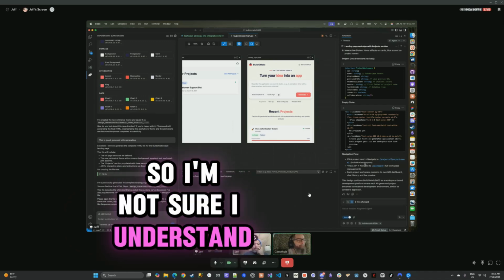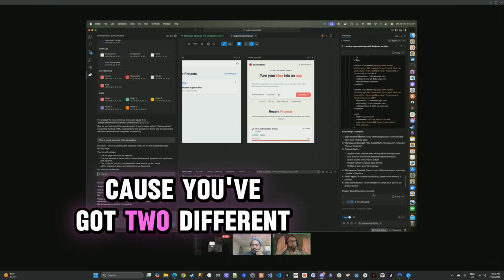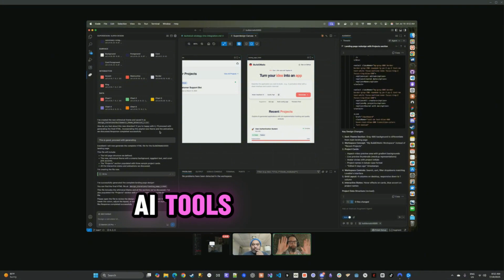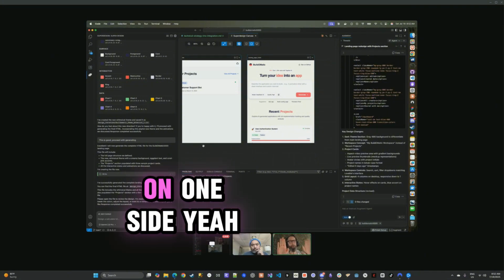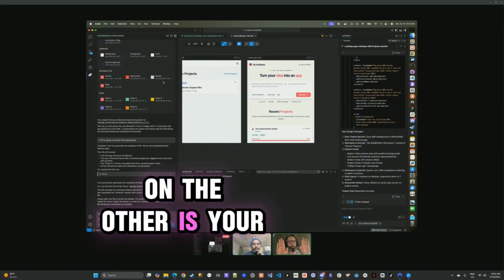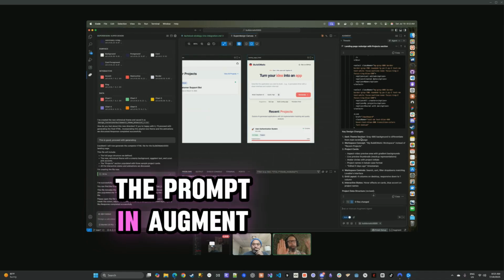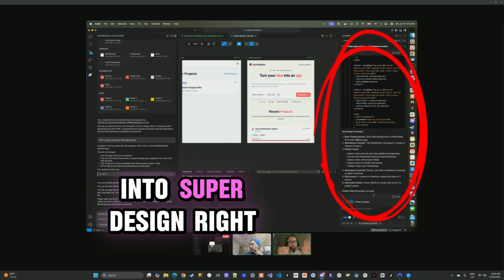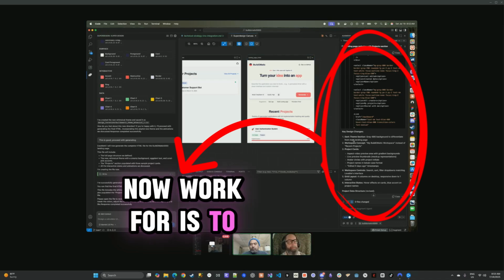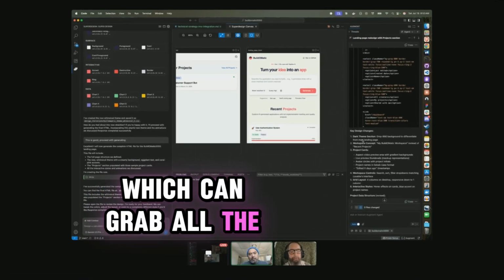So I'm not sure I understand the workflow, because you've got two different AI tools. You've got Superdesign open on one side and Augment on the other. Is your workflow to come up with the prompt in Augment and then put it over into Superdesign? Right now, the workflow is to use Augment, which can grab all the context of the project.